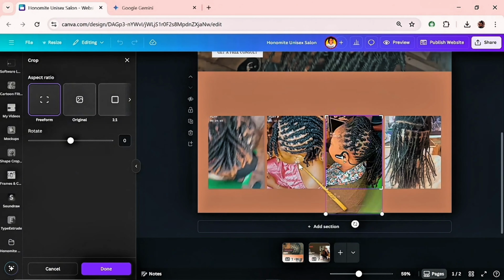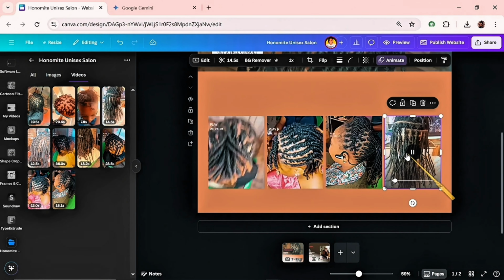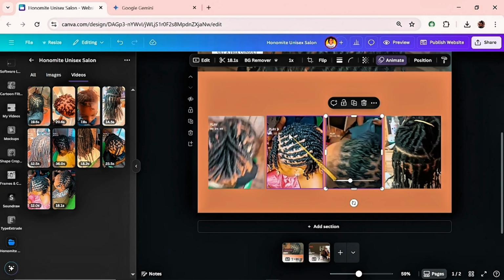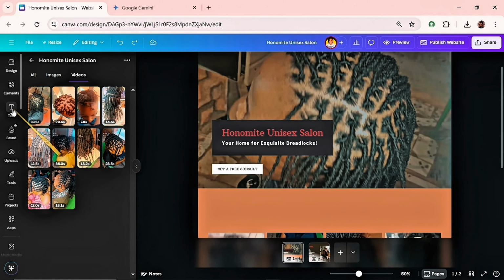I will double tap on each video and adjust it inside the frame. I'm putting in this video so that they can see what we've already done. And let's add in a text here. Add heading.